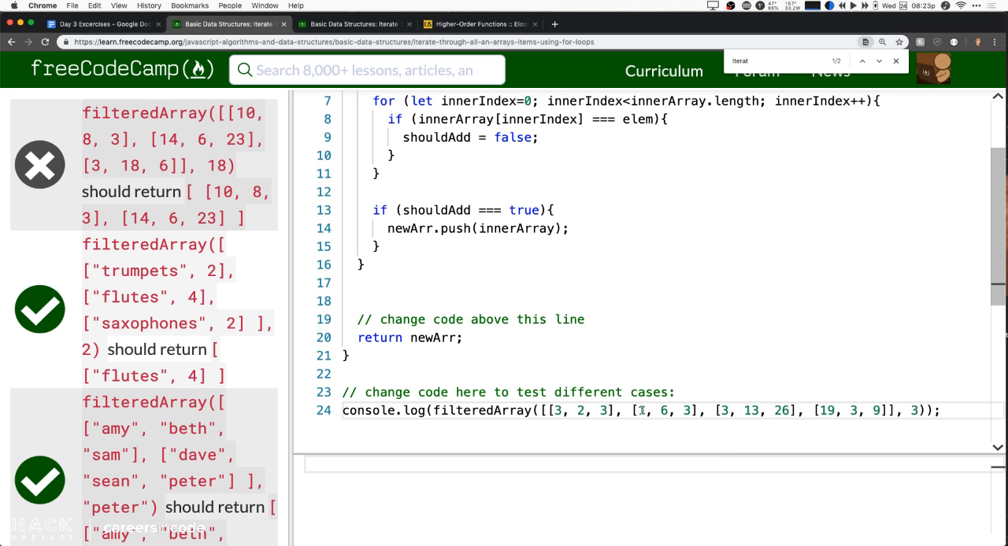Now we keep going through it. 1 is not equal to 3. 6 is not equal to 3. 3 is equal to 3. Should add becomes false. Should add stays false. We don't change anything. We have no condition saying that it's changed. 3 is equal to 3. We don't add it to the array.